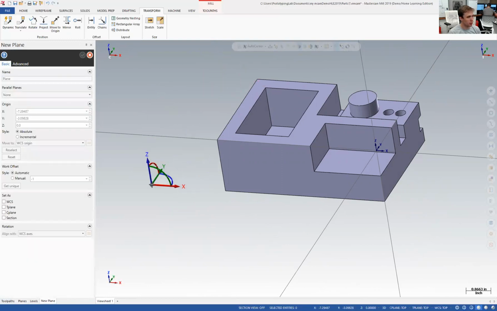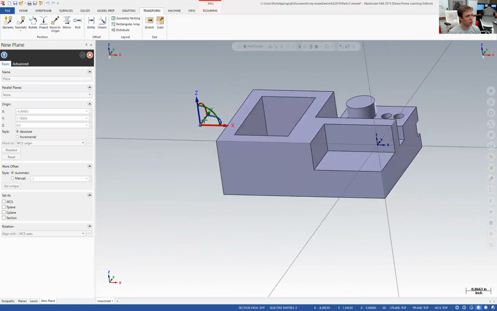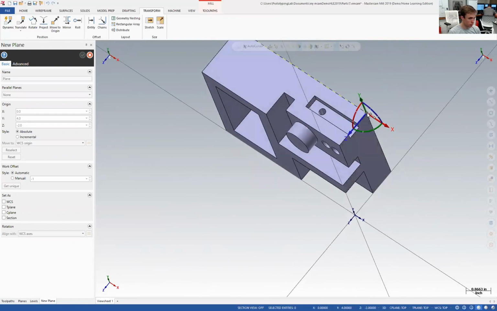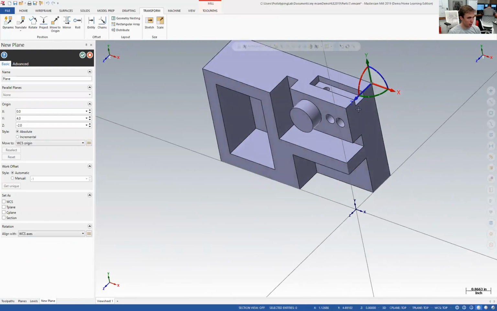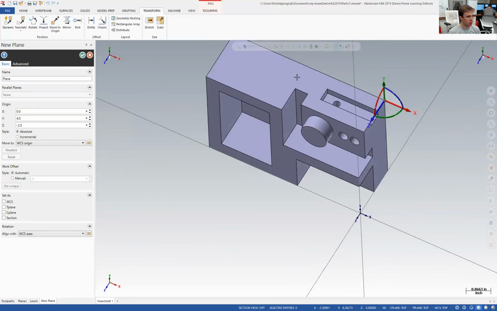Now I have these handles again. Really important distinction though, these are no longer handles. This is actually my work coordinate system. So when I put this down, that is where my work coordinate system will be relative to my part. So I'm going to come over here and throw it on this corner. Now, I don't like the orientation because I need Z to be coming perpendicular to this surface.